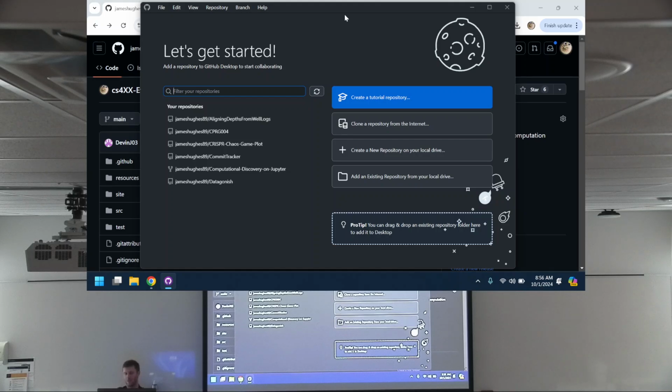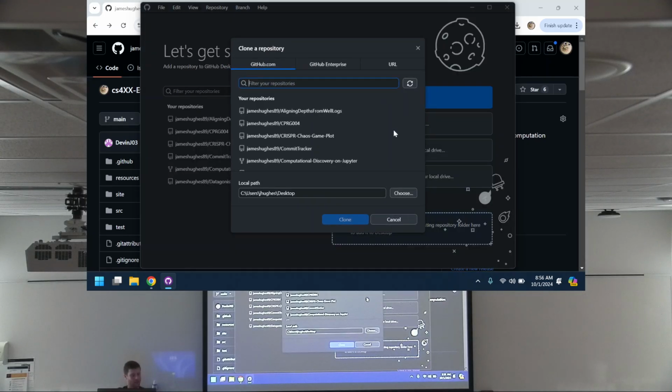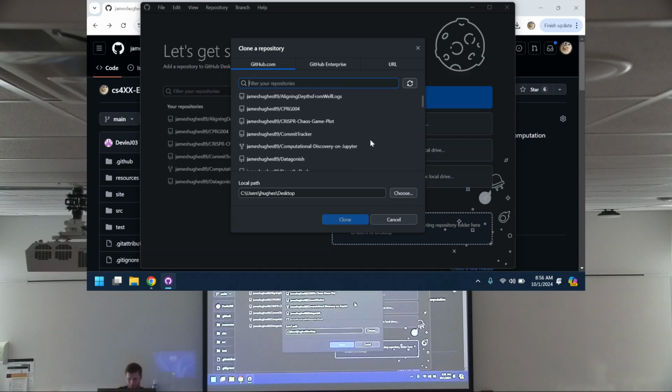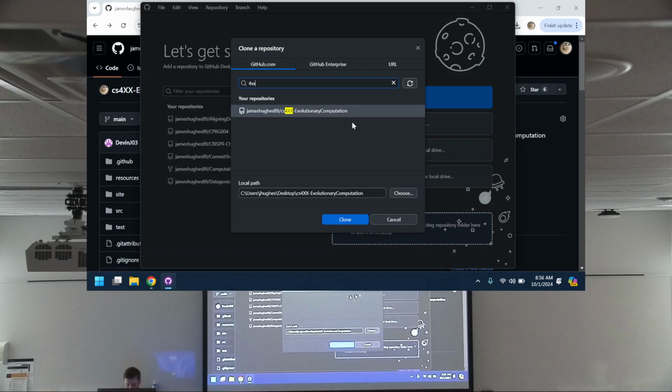Cool. So assuming you're here, you're going to want to clone a repo from the internet. Clone means make a copy from the online repo. All of your projects are on GitHub, and if you want to have a copy of that on your computer, you clone it. So we're going to clone it and find the one that you want. The one I am looking for is evolutionary computation. Okay, so I've selected it. Where am I going to put it? I'm just going to put it on my desktop because I'm lazy. And I'm going to hit clone.